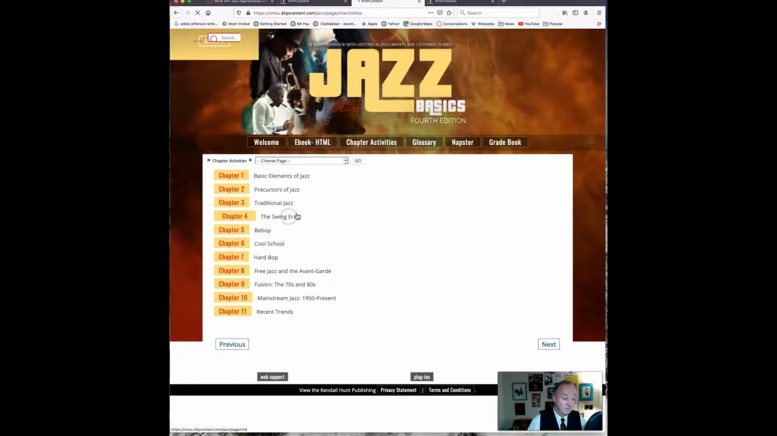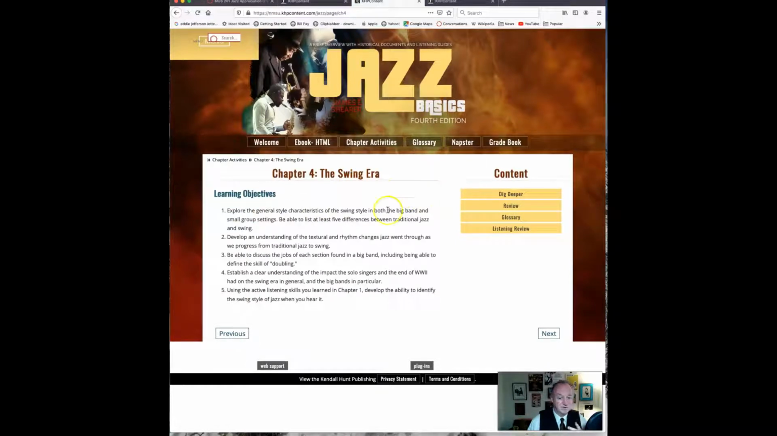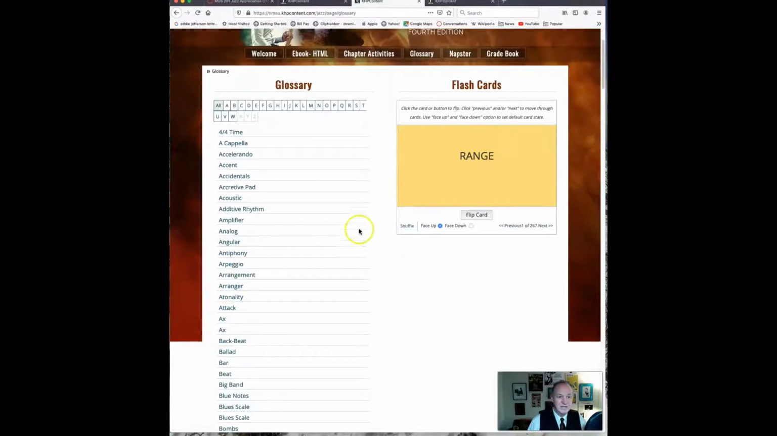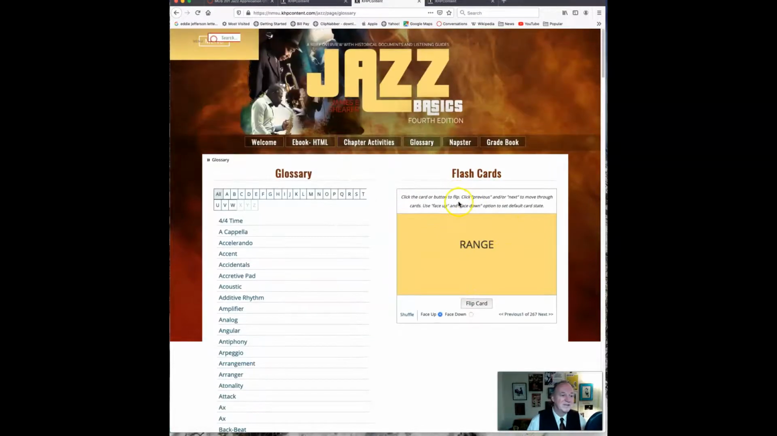You have some of the activities we're doing on Canvas. A different version is posted here, dig deeper stuff, reviews. The glossary is very useful for study. You can click on anything and it'll tell you what it is, but you can also create flashcards. You can modify it any way you want. So it's a lot of useful stuff. But for the most part, we'll be using Canvas and you'll be accessing the ebook here.